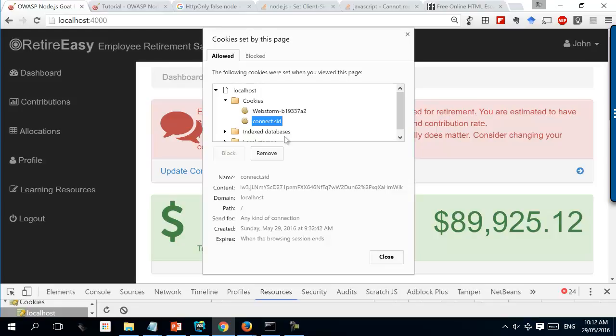So if they manage to get this cookie, they can go to another browser and create this cookie and then come into the application without username and password. So we can try to do this very quickly. So I'll take this connect ID.